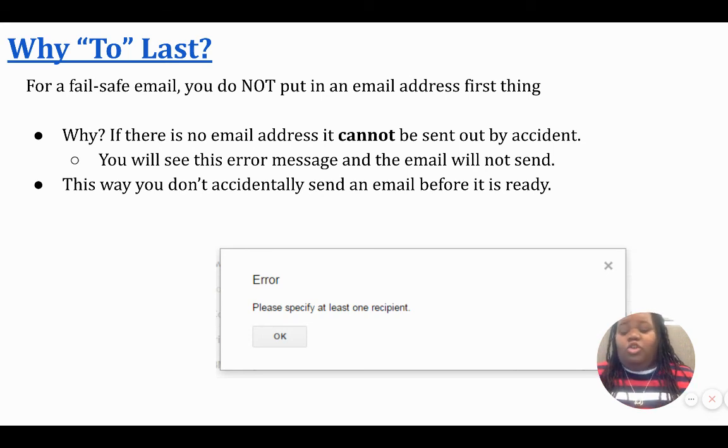So you want to make sure that you guys take your time. Start with the format that I gave you guys. Start with the subject. Start with the greeting, message, sign off, proofread, right? Then make sure it's ready to go. And you know it's ready when you move on to the email address.